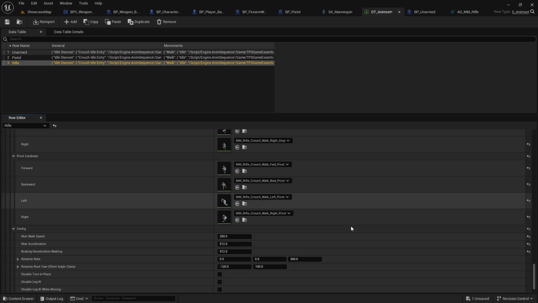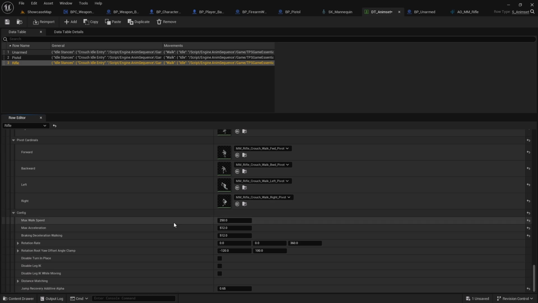Okay. How about the configurations? Well, I think we can keep it same as well. Okay. Yeah, good to go. Save everything and save all. So now we have this rifle and set at our data table.